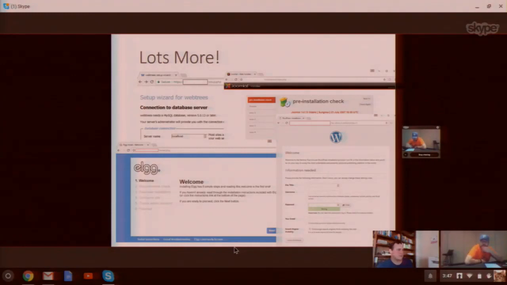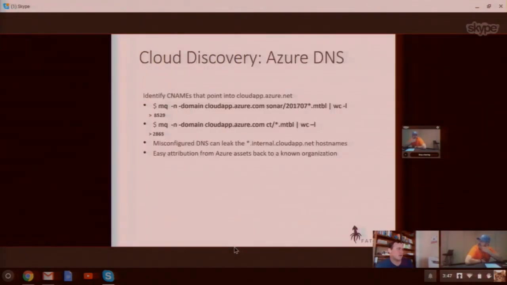So with that, I'll move on. I know we're a little short on time, so I'm going to go ahead and move into cloud discovery stuff. There's a fun trick you can use with Azure, where if you look under the cloudapp.azure.com domain, you can find all the wonky CNAMEs for Azure assets. So if you're trying to figure out where a particular asset is being hosted or what type of server it's on, you can then pull it directly out of these.